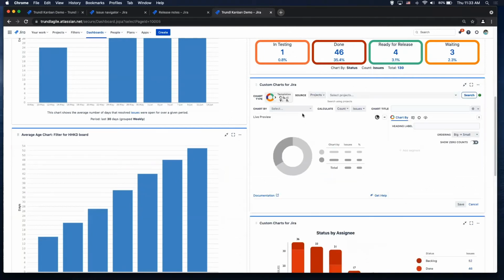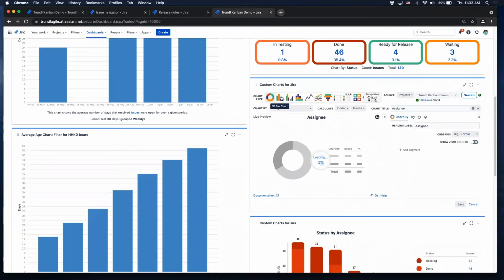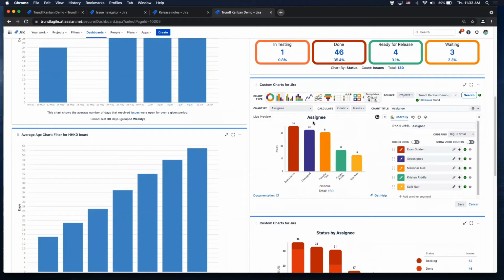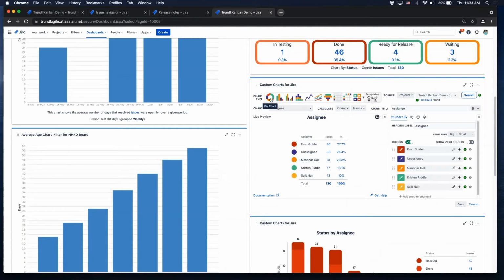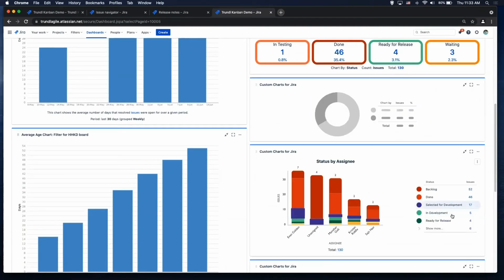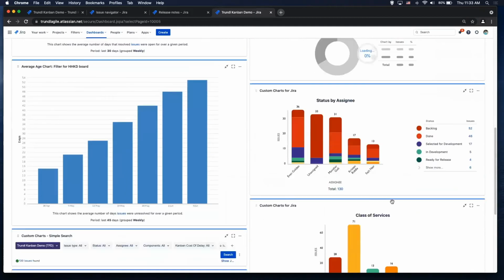Maybe I want to go in here and change this to a bar chart. I can do that as well. I can see it as a bar chart. That's probably not going to give me much. As a line chart, a single one right there. So there's a lot of ways you can use this tool to visualize things differently.